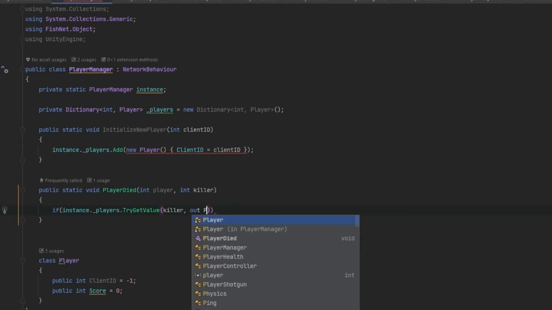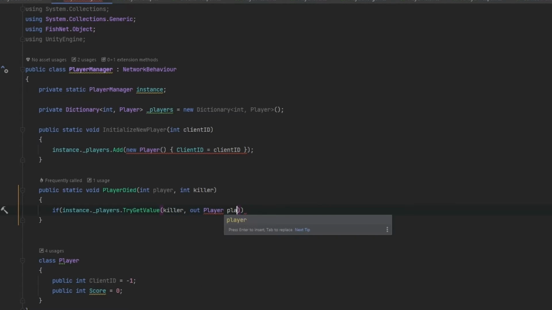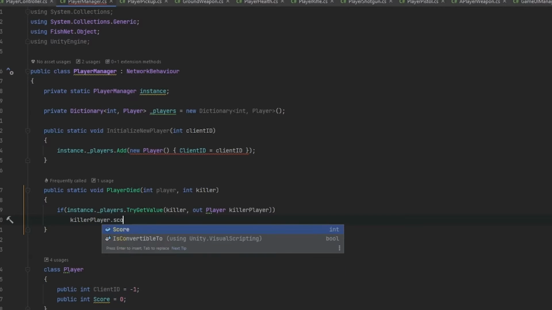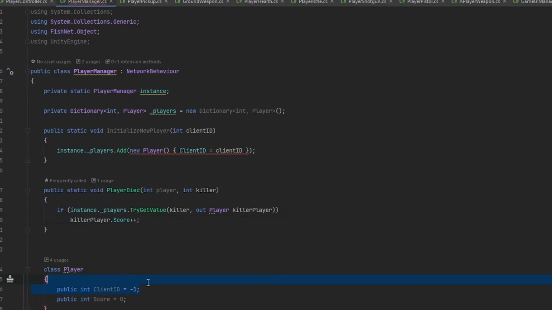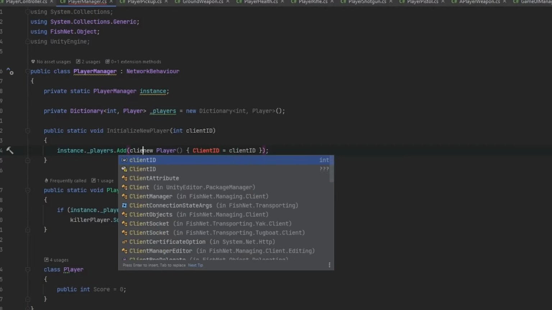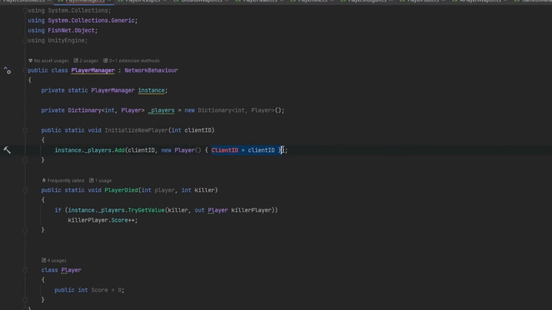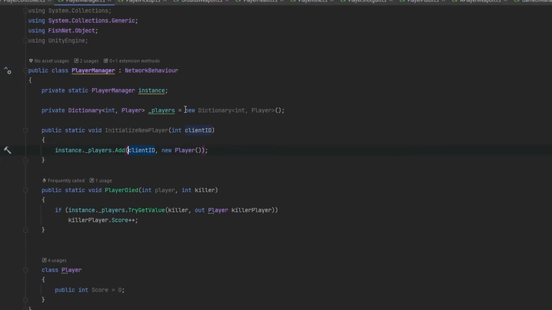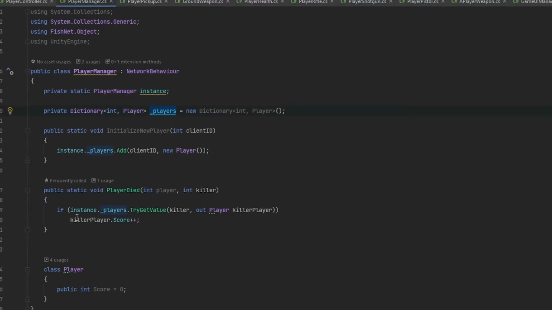And then we will out the type of player and just call that the killer player. And then we'll take the killer player dot score and just add 1 point. Now we don't need to keep track of the client ID here, and we will just need to add the client ID here and just a new type of player like that up here. Now we just add a new player to the dictionary, basically a new empty player that will have the key of the client ID to always recognize it, and it'll try and get that from the list here when somebody's been killed and add score to his score.